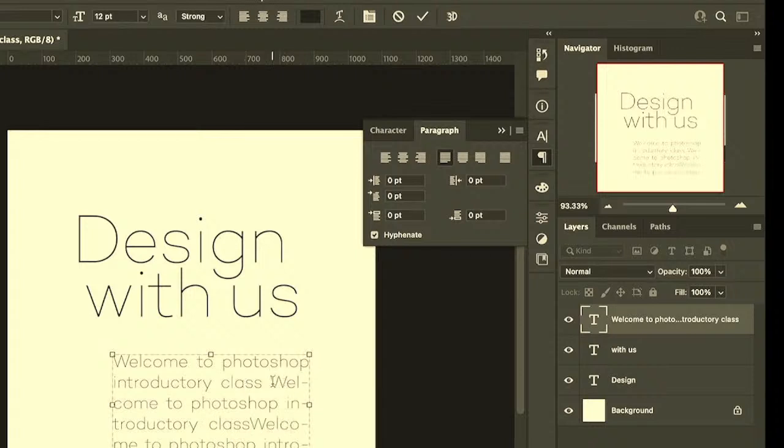If you notice something in front of our "well," there's a dash, which is a hyphen. It's telling us that this word is "welcome," but because this space cannot contain it, it wraps the rest to the other line. There are times that this is very useful, but most times we might not want it, and by just clicking hyphenate, you notice that it's removed already.